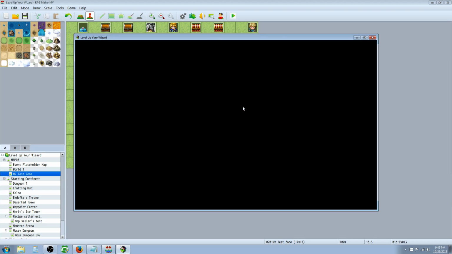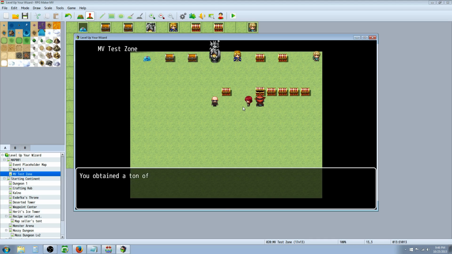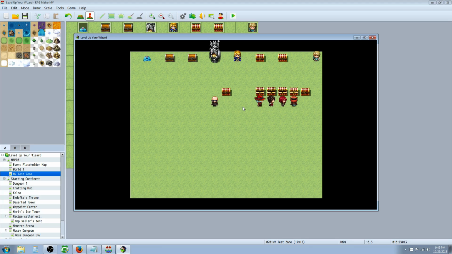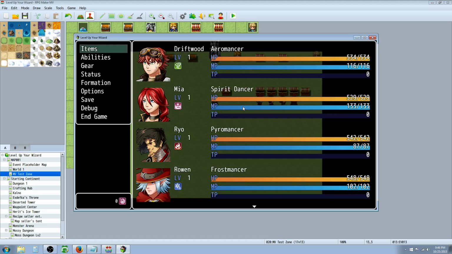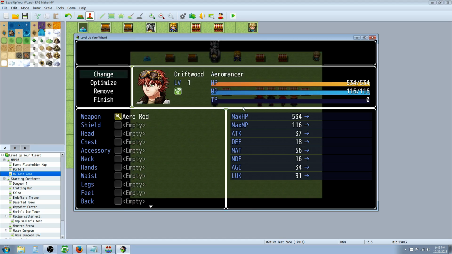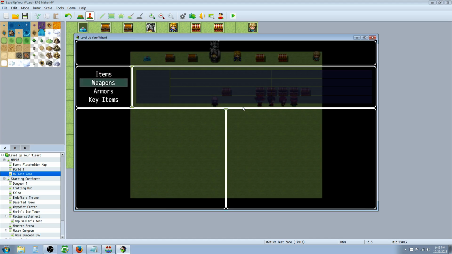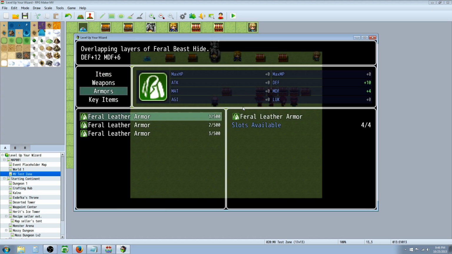So let's go to a new game. We got all the orbs, and let's grab a couple of these. Grab 3 of them. Now, they're all basically the same piece, but because we have variants, you can kind of see the difference. So I put on the top, you can see overlapping layers of feral beast hide, defense plus 12, magic defense plus 6. But if you look on the right side, you see defense plus 10, magic defense plus 4. So there's a variance of 5. It could go up 5 or down 5.